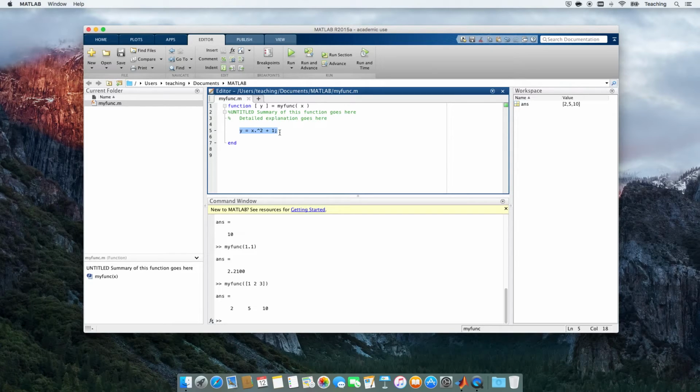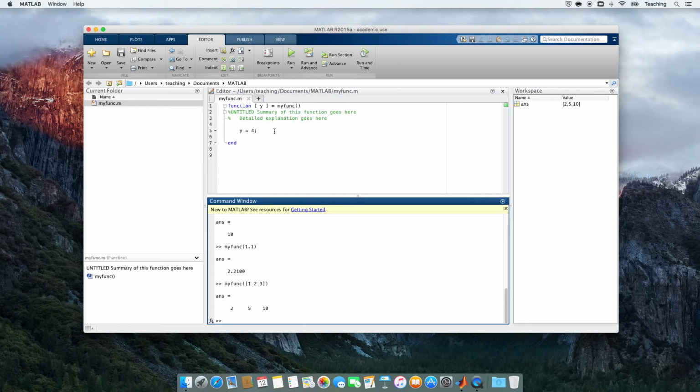Is it possible to define a different sort of function that has no input argument? Well, let's try modifying our first function, and I'm going to delete the input argument, and I'm going to make this function always return the value 4. So I'm going to save that. I'm going to use Command or Control 0 to go back to the command window, and I'm going to rerun the function. I'm going to rerun it as myfunc. Yes, and it gives the value 4.